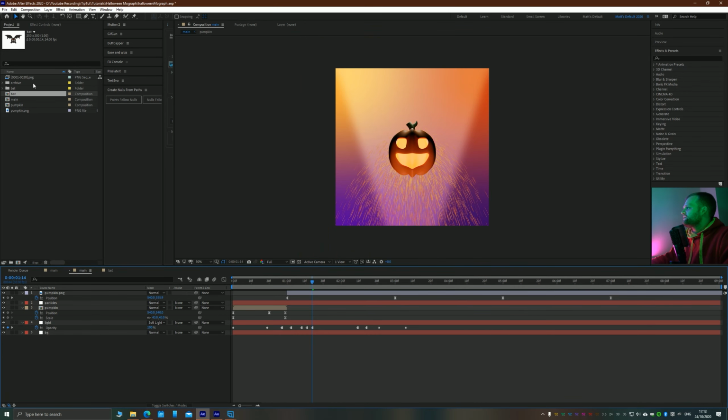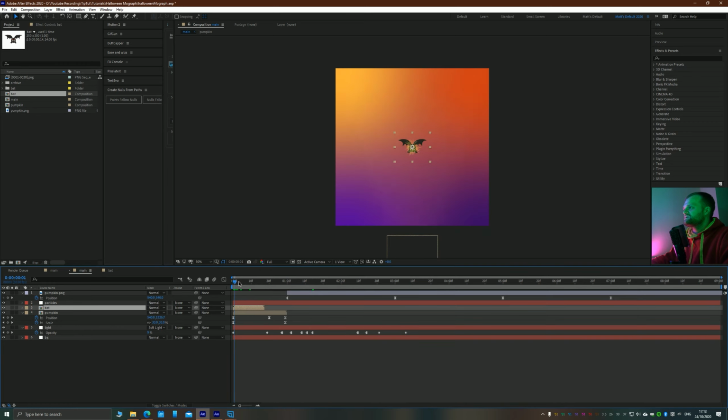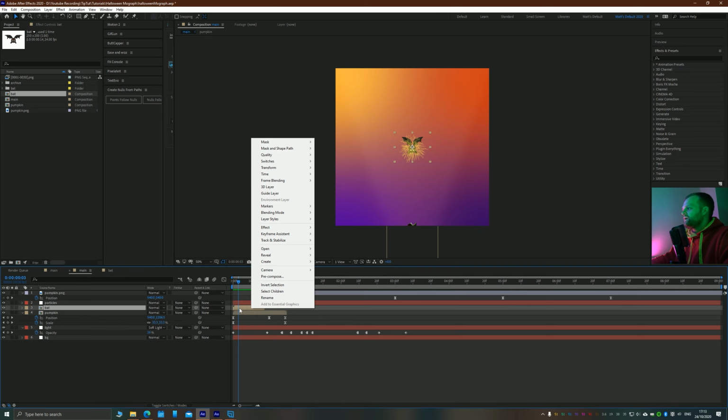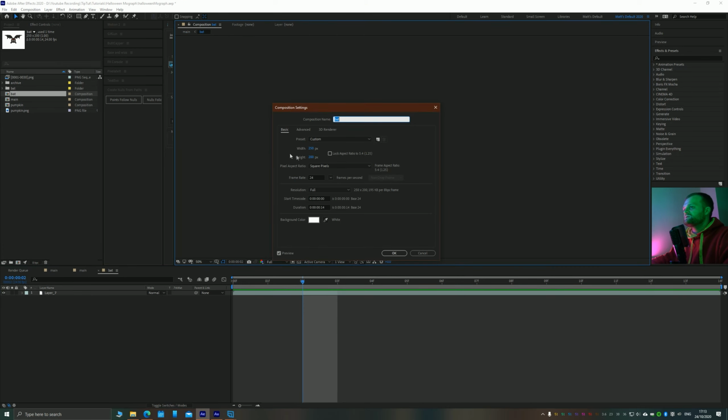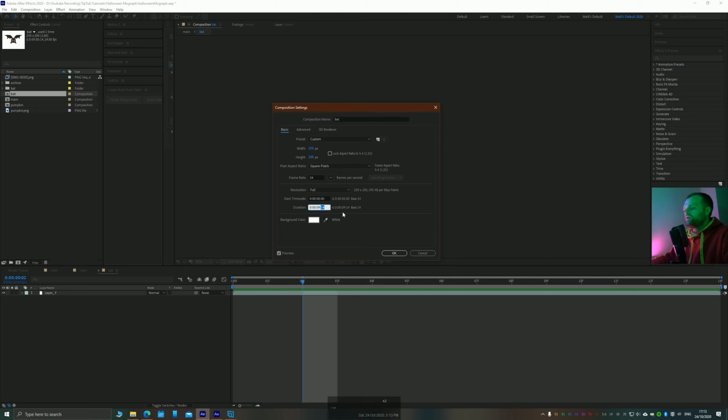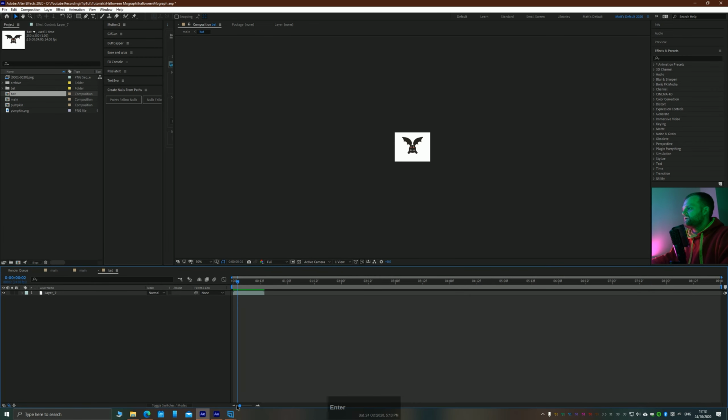So inside our main window here, we're just going to drag that bat composition down to below the particles composition. And you can see we've got our flapping bat here. Now I'm going to go inside this composition, and I'm going to change its composition settings to be the full 9-second duration that we've got for our composition here. And then I'm just going to duplicate this a whole bunch of times.